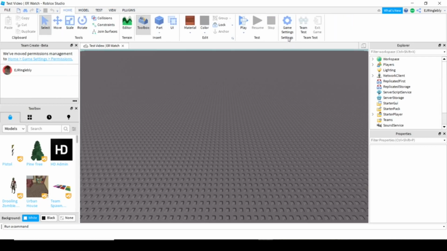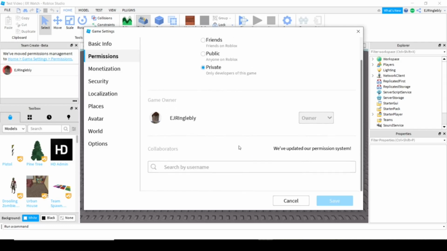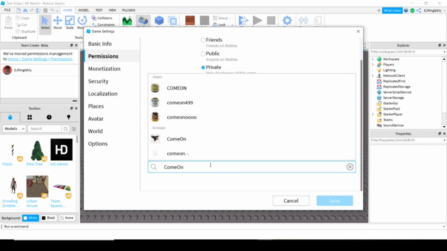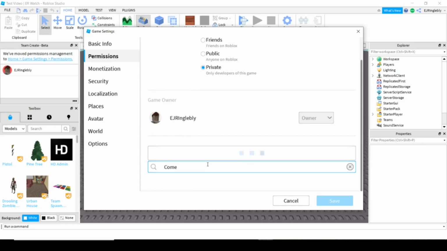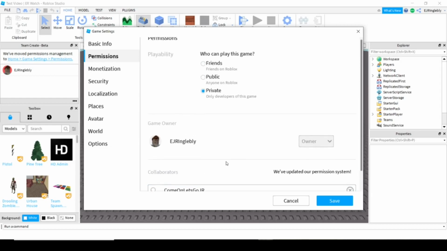Now you can click home and go back to game settings. And if you go to permission, scroll down a bit, you can choose someone to collaborate with you. So I might want to do my friend, if you want to search your friend. And then once you search your friend, you click them. And then you can choose if they're allowed to play or edit the game. And you can also get rid of them if you don't want them to edit the game.